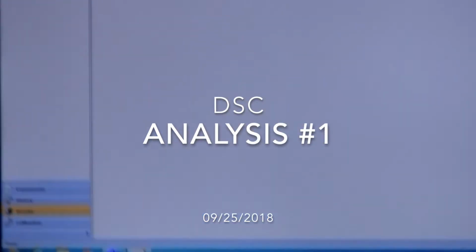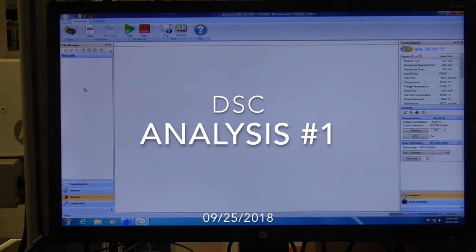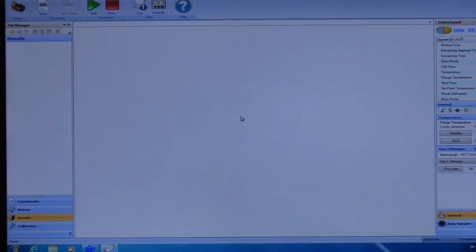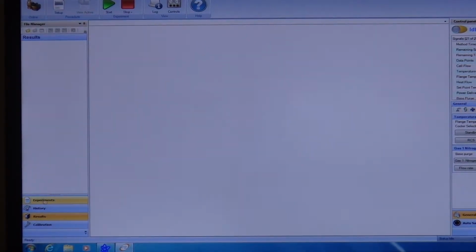Okay. This results tab is also where you would analyze your data. So if you were to have a copy of this on your laptop, for example, you will not have the experiments tab. I don't think you'll have the history tab either. You'll just have the results, basically, so that you can open up your file and analyze your data.